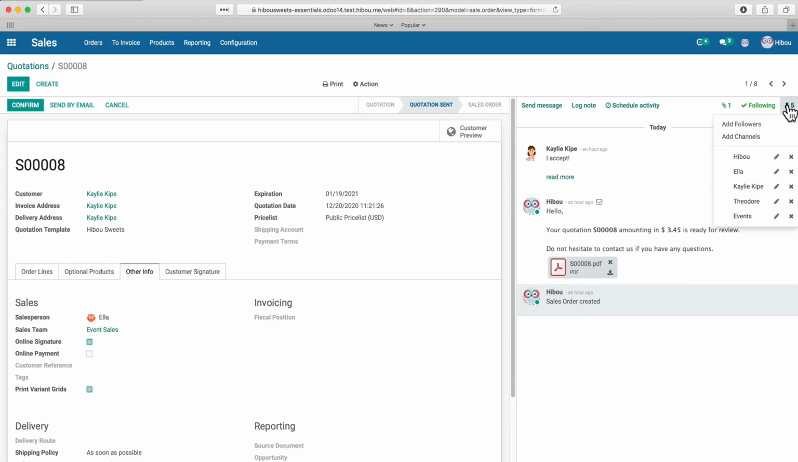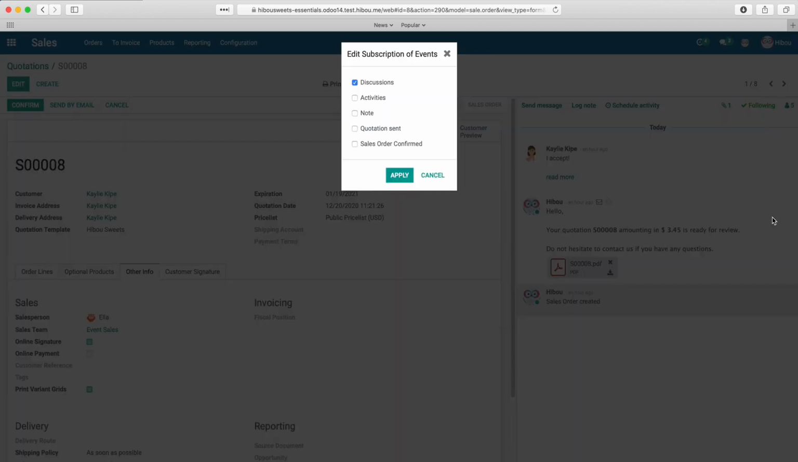And a channel, just like normal followers that are people and not channels, also has preferences for what it will receive notifications of. And while we have this pulled up, it's worth noting that discussions really is the most common thing to be subscribed to. Could you subscribe to activities and notes and various changes in the document status? Yes, of course you could. However, that could also be really overwhelming to receive that many notifications. So it's about receiving notifications that are actually of importance to you.